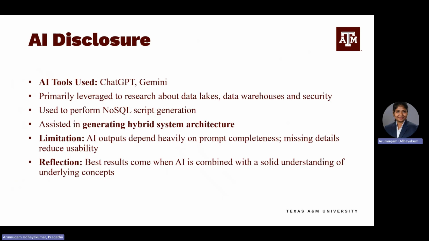The limitations are that AI outputs depend heavily on the user prompt. Basically, I have to explain very clearly. I have to do prompt engineering to get an accurate result, accurate code that is ready to run without any error. So AI outputs are heavily dependent on whatever the user is saying. Even if one detail is missing, the whole generated content might not be usable.